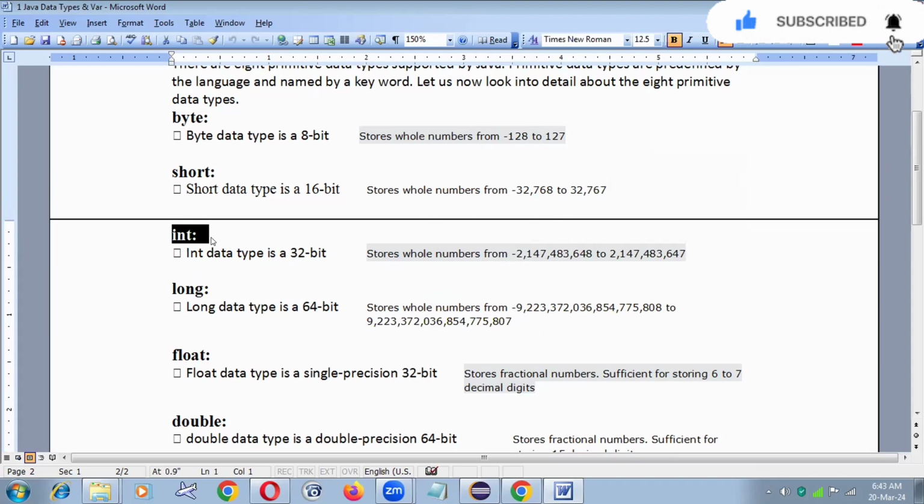At most, if you want to learn, you can remember that integer is 32-bit memory, long is 64-bit memory, and short is 16-bit memory. If you want, you can memorize this part. All these 4 data types are related to whole numbers only, complete numbers only.